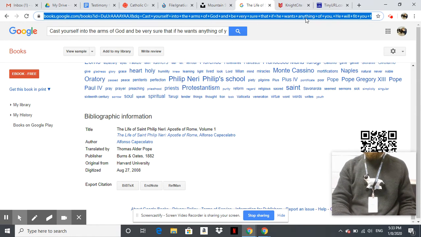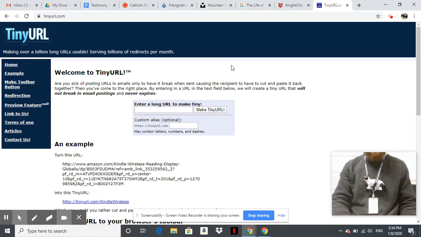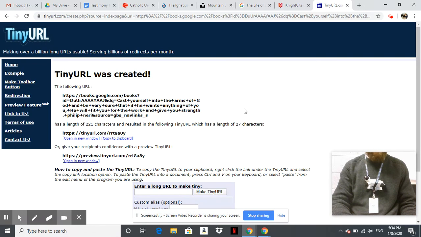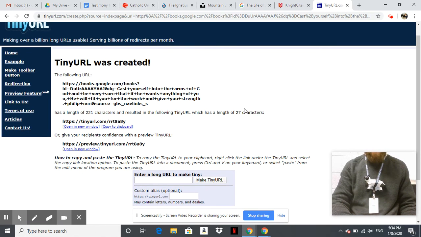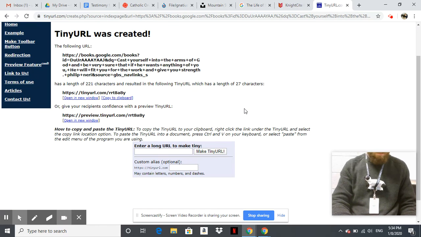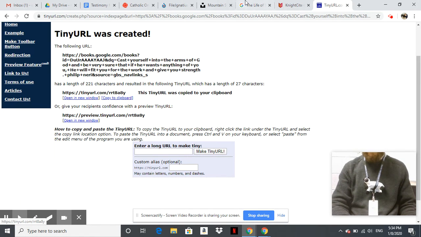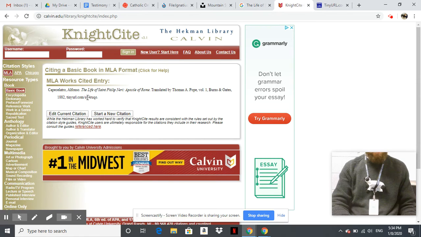All right, you give me that big grown-up URL. Control C. Now, let's find tinyurl.com. Enter a long URL to make tiny. Control V. Make tiny URL. Do it, please. There. Okay, it was 221 characters, but now I've got a 27 character one. So now this is my tiny URL, copy to clipboard, boom, that's what I'm going to put into my citation. Hence how this has a tiny URL in the citation.